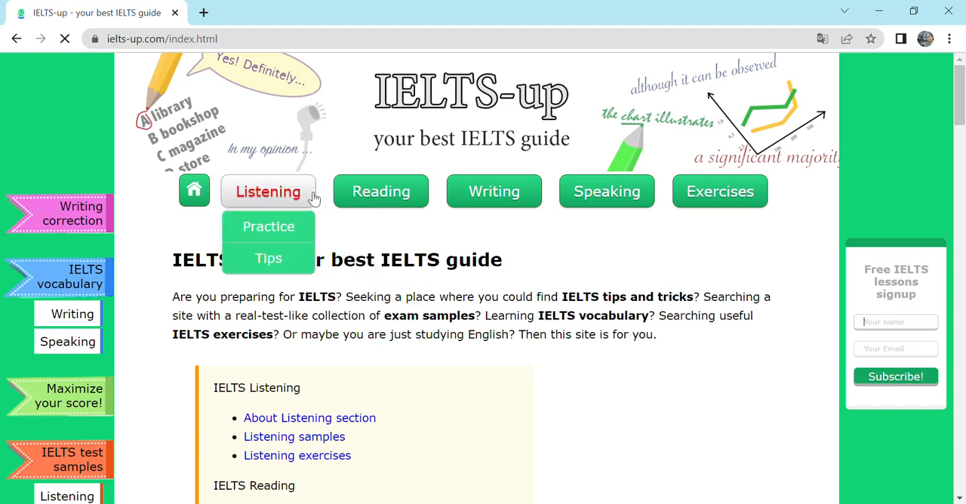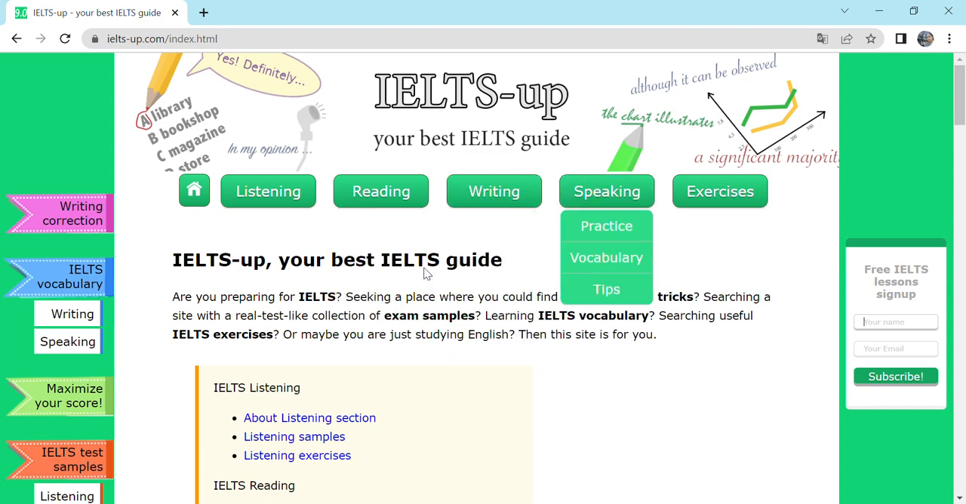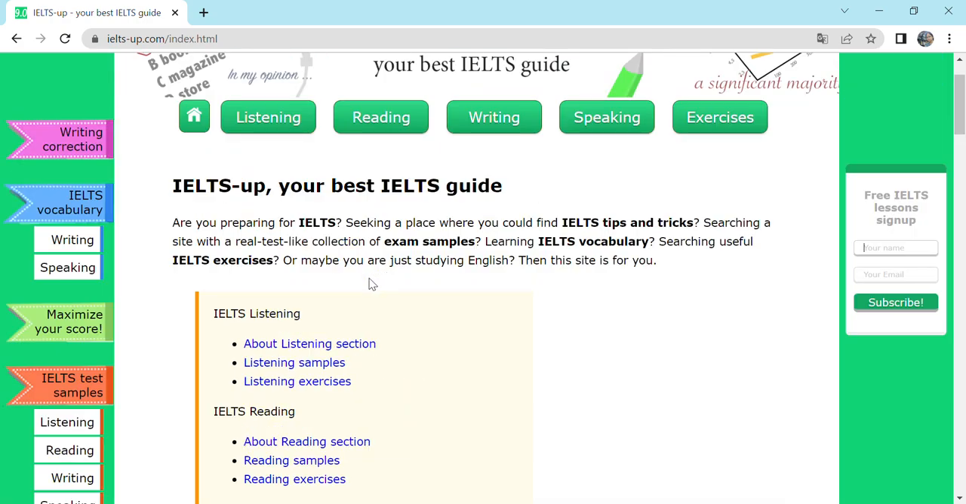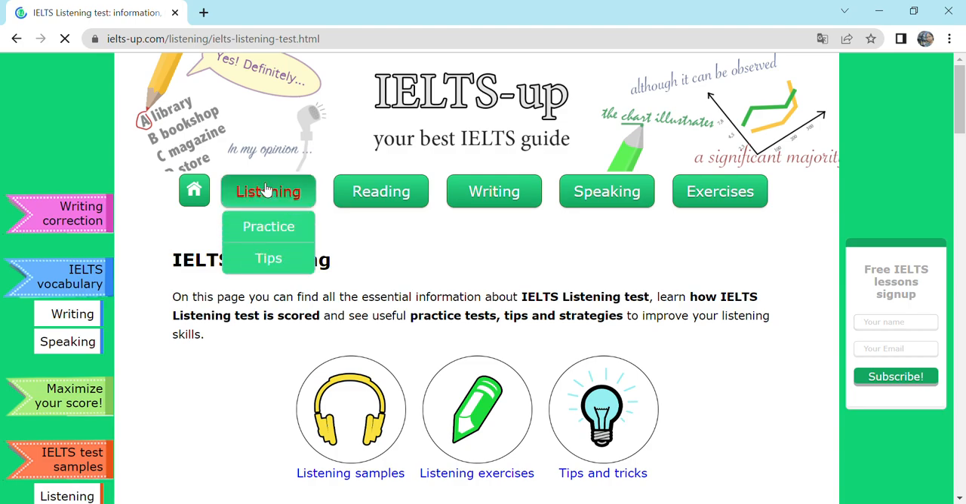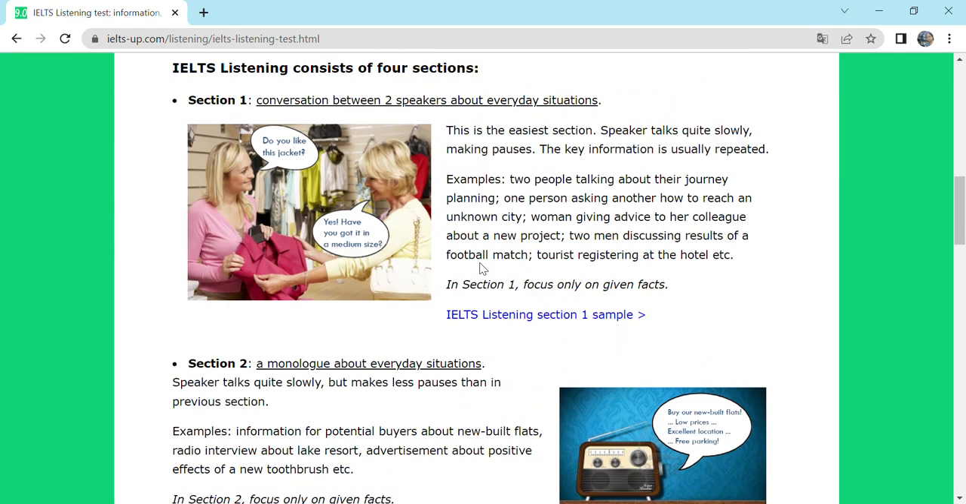First, of course, you can practice 4 skills, including listening, reading, writing, and speaking. When you press this button, here is the home. You can practice every single listening. So here is the IELTS listening. We have the listening section. When you press this, you will see the listening section coming up.